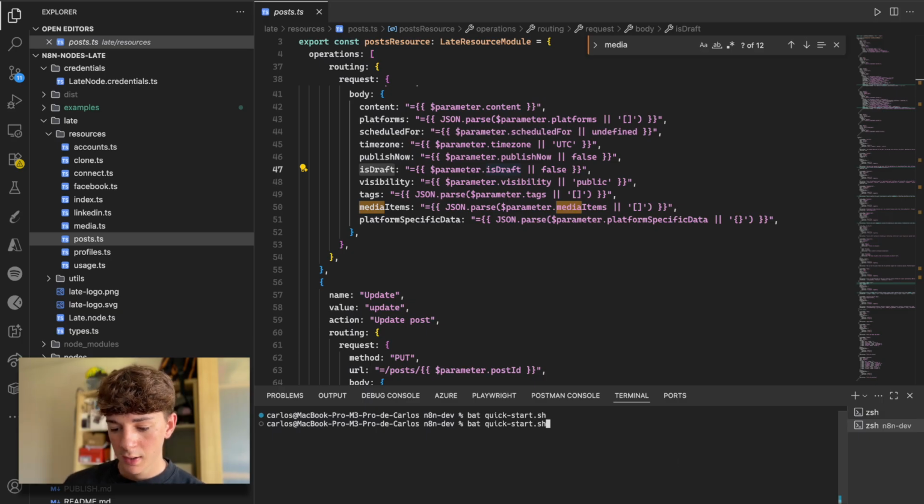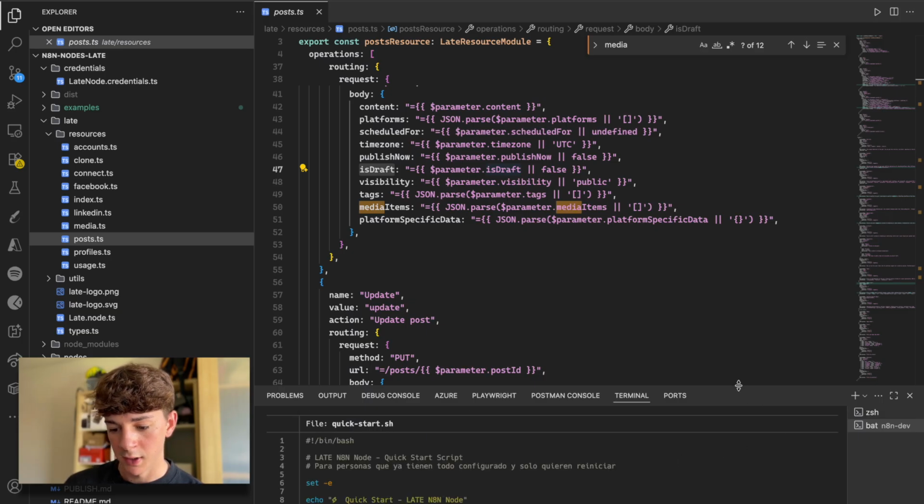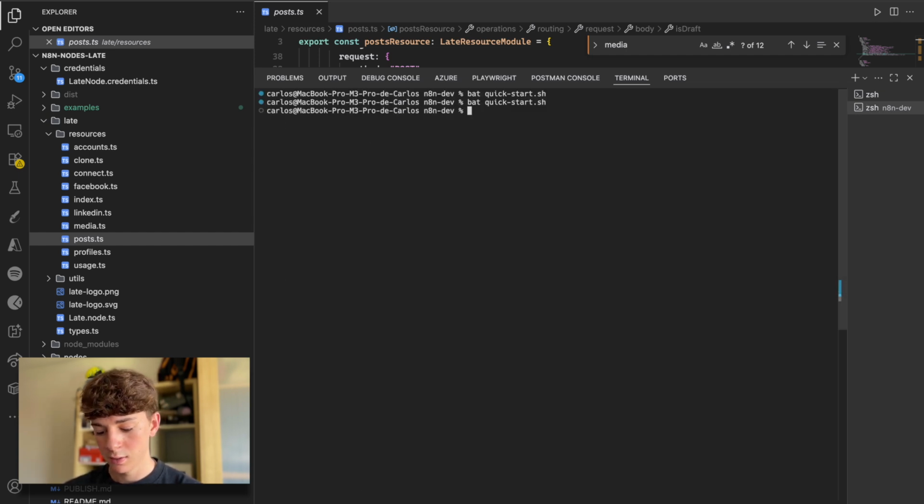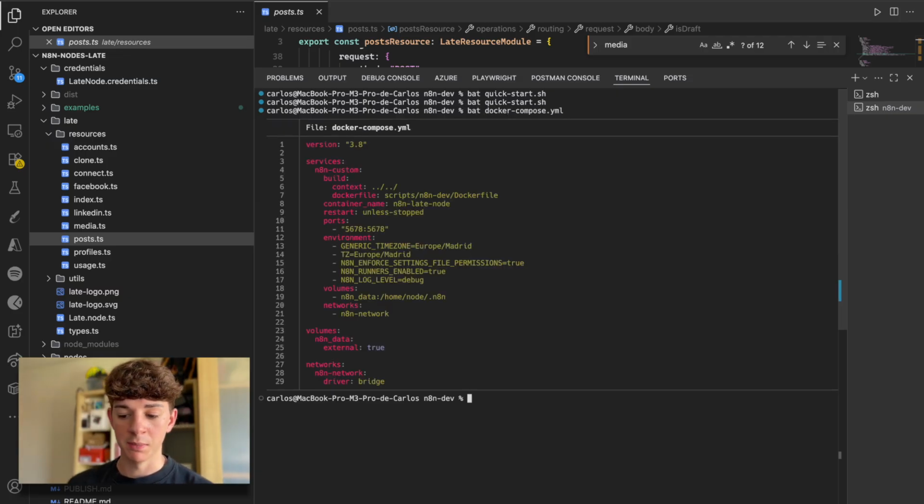So I'm going to make this big so you can see it. And basically what this does is build the dependency and then spin up a container using Docker Compose. Pretty basic, but this allows us to restart the process every time we make a change. And I'm going to show you the Docker. Pretty basic too. It takes the dependency, spins a container, and puts a couple of environment variables that you can see in the documentation. So far, pretty basic.